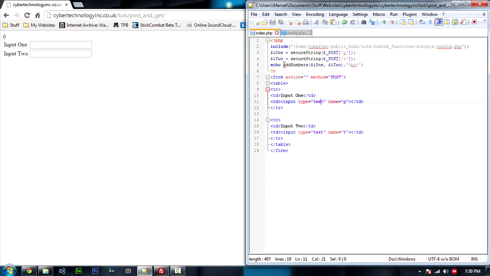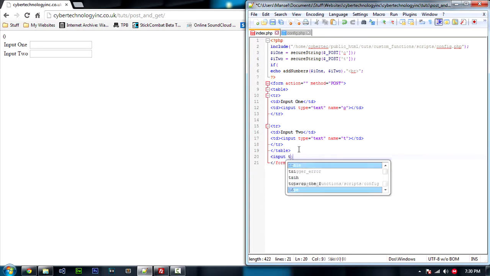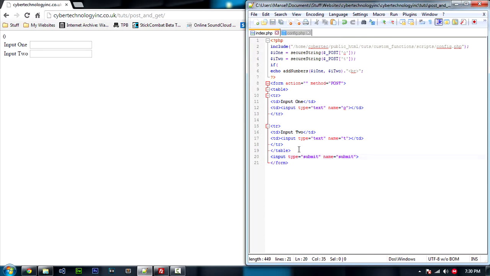We should probably do if it's, so we're checking if the submit button has been, well, we haven't even got a submit button. So I'm going to do that here. So input type equals submit. Name it, I just name them submit normally unless you have more than one form.